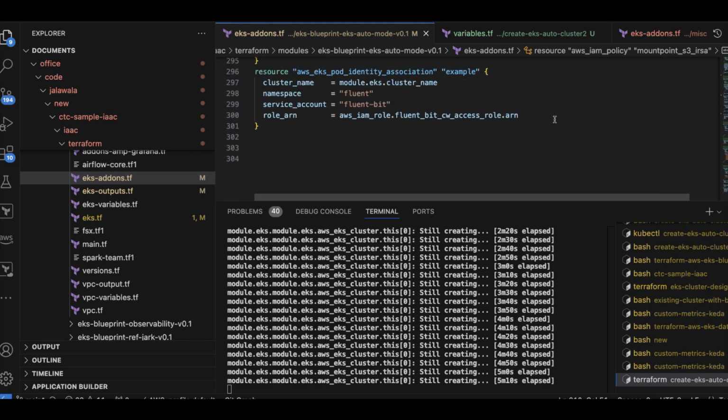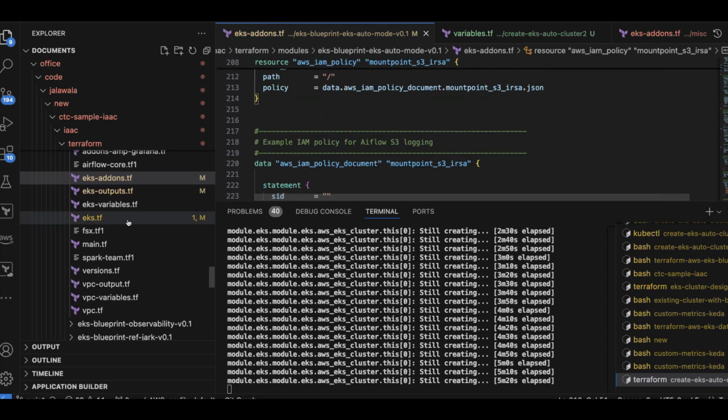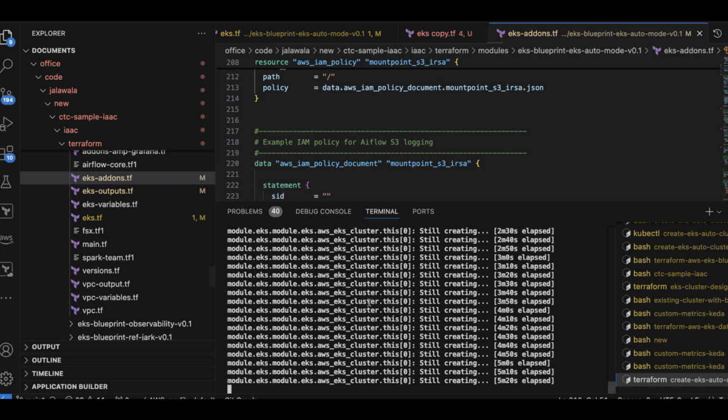So these are the IAM permissions and the roles. This is a very simple configuration: two files, eks.tf and eksaddon.tf. Now the cluster is getting created. Now let's go to the console and see how this looks.